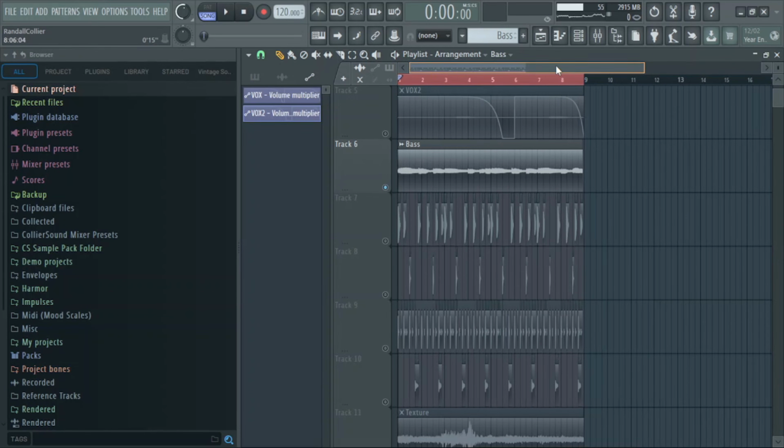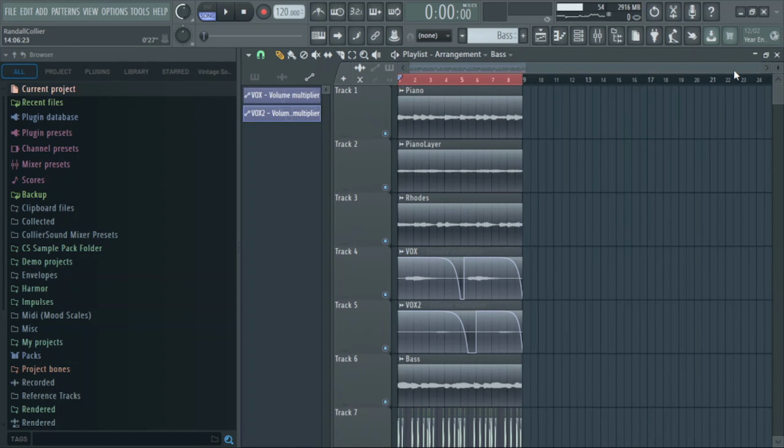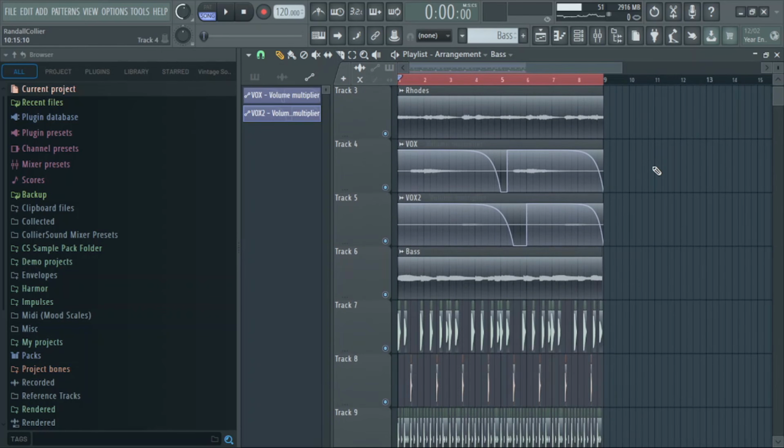To the bass, I don't do anything to it, I just turn it down a little bit so it's not so upfront in the mix. And that's pretty much it for this sample. Here's what it sounds like.